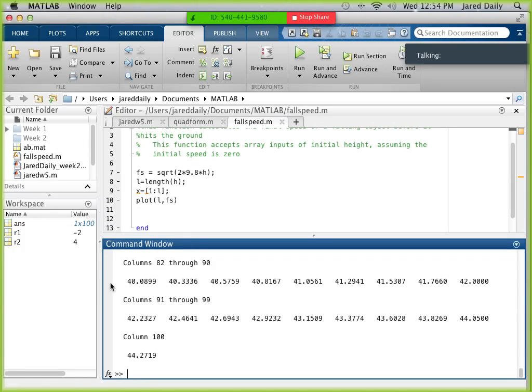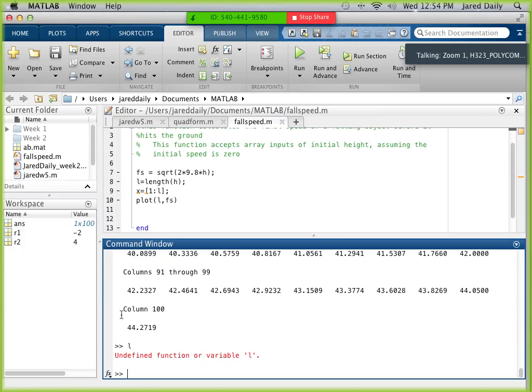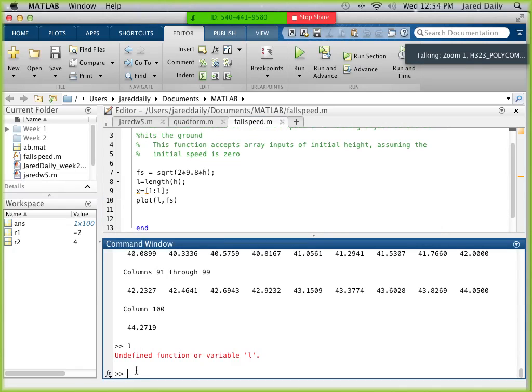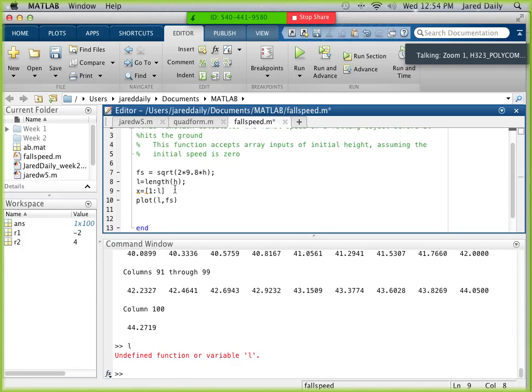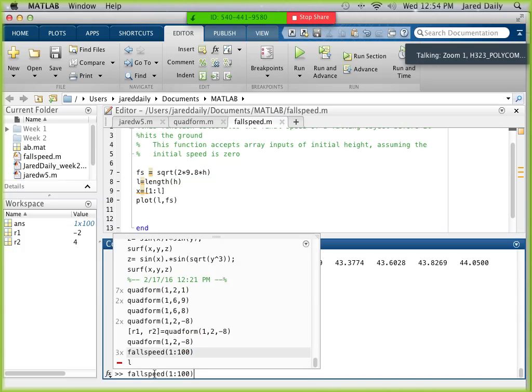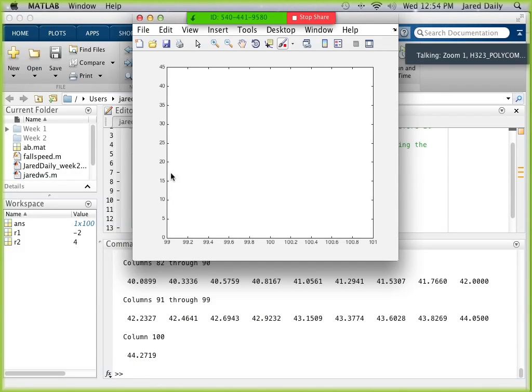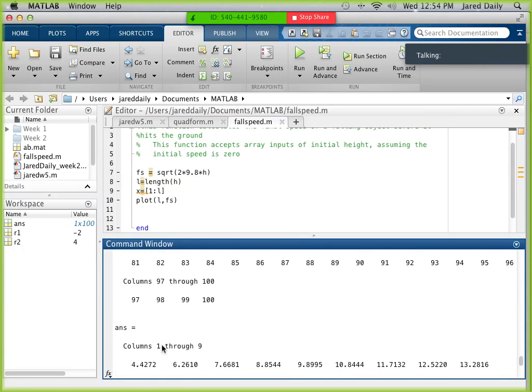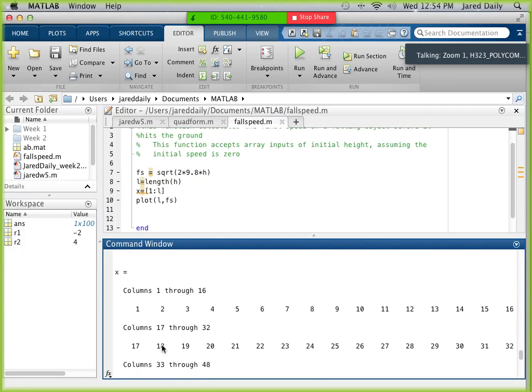If I just type in L, let's see if it recognizes it. It doesn't. I'm going to bring all my variables out here so I can see what they are. Save, and I'm going to run this again. Now I should have L printed here somewhere. So this is X.